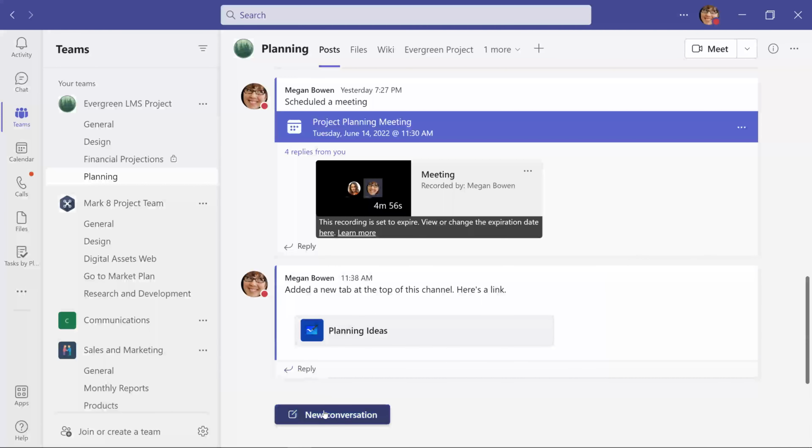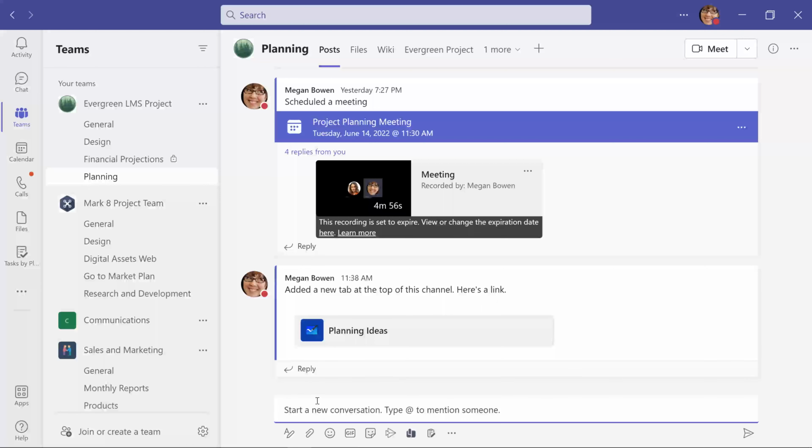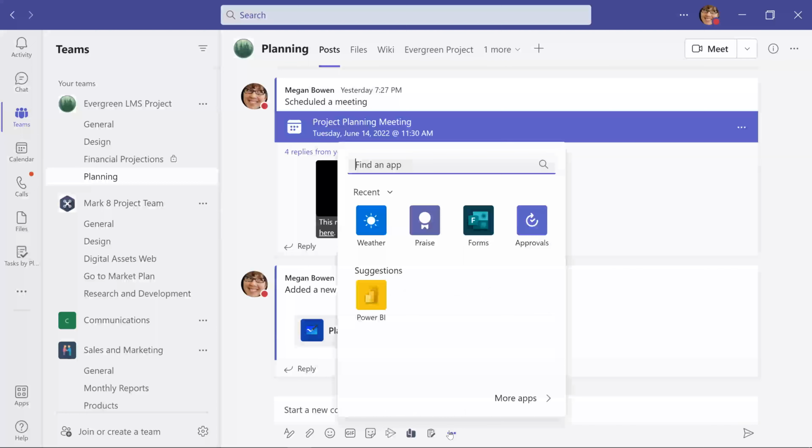So how we can easily start this, let's say that I want to poll my team here. In my post, I'll have a new conversation here, and I'll move to the apps, and I want to work with Forms.